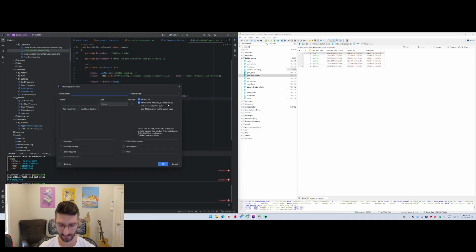Okay, let's create a model and call it silver spot price. It's going to have a silver spot price column and a silver spot date fetched field. We'll make that a date time. I think that's it. Create and update it out.